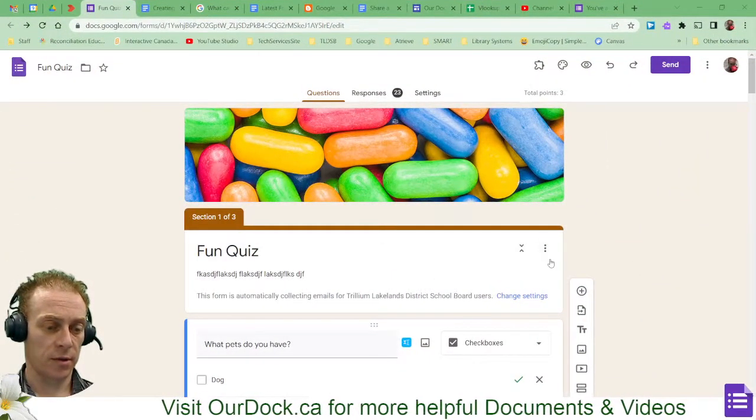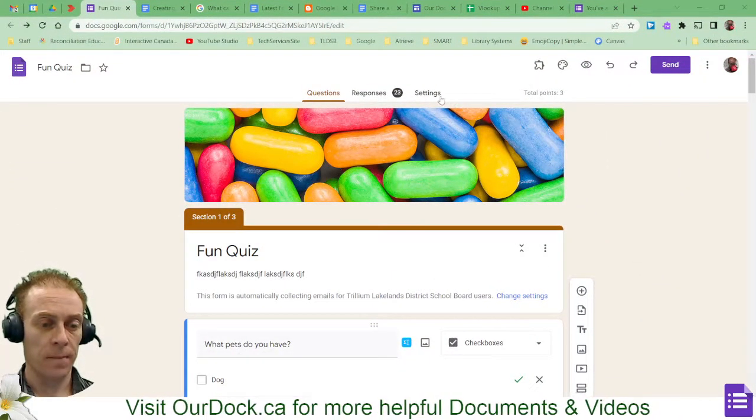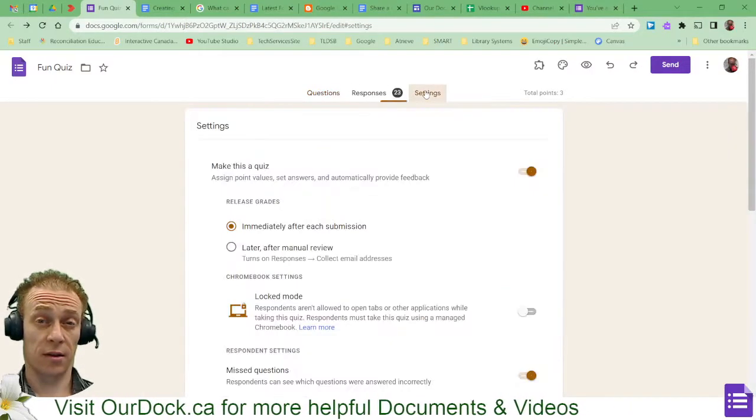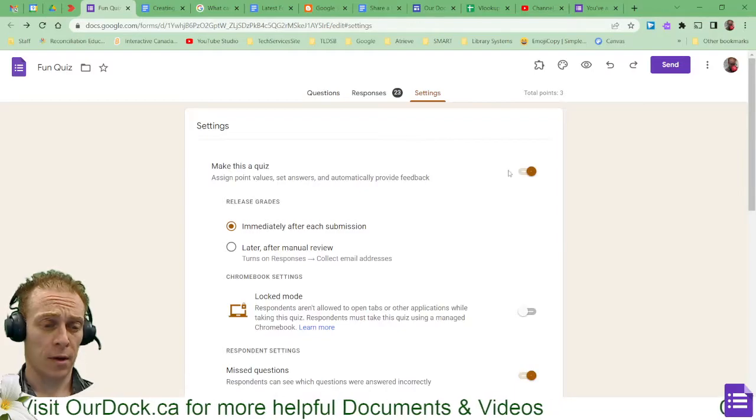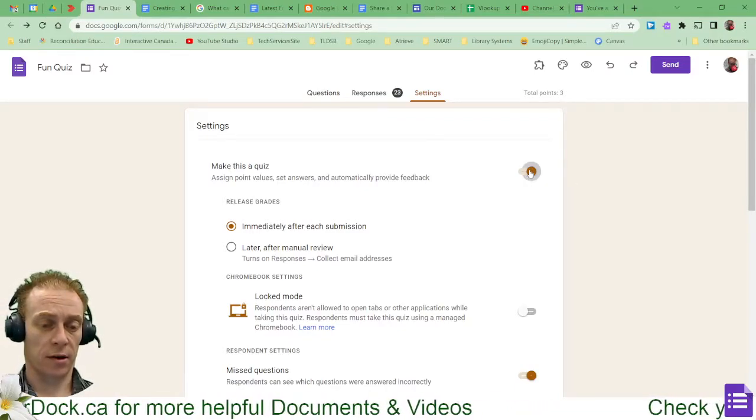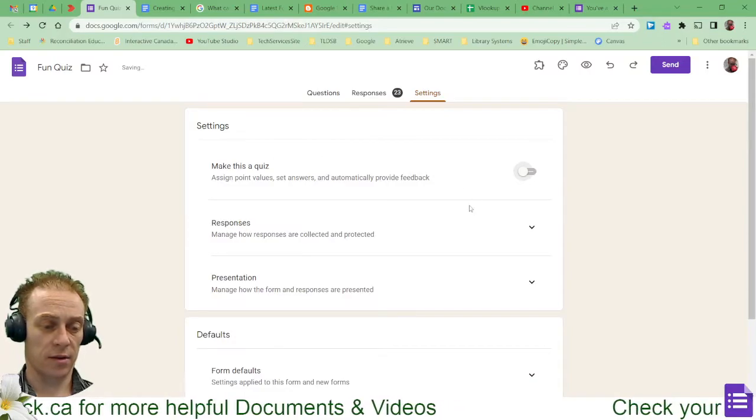I've got a little fun quiz going here that I've been playing around with. And up at the top, we've got questions, responses, and then settings. So let's take a look at our settings. This has already been made into a quiz, the one that I've been messing around with. So that's toggled on. If I were to toggle it off, that just kind of disappears that section.